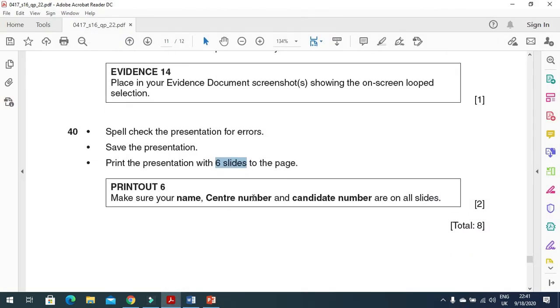So I hope you have learned how to deal with the presentation, how to apply the animations in the master slide and other properties and features as well.